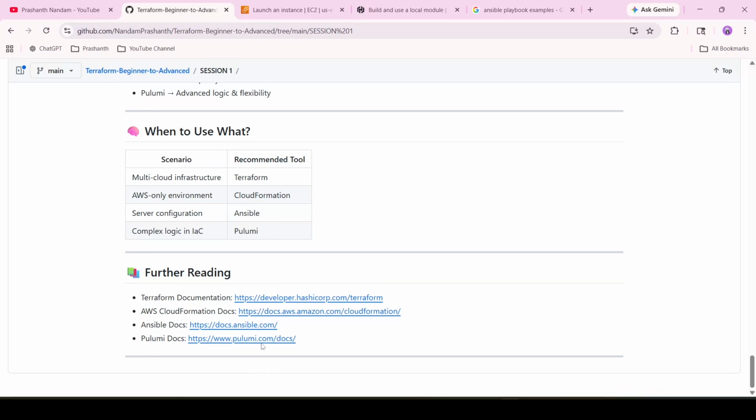I request you to go through this doc for more information on Pulumi. You can also get more information about Terraform, AWS CloudFormation and Ansible docs. I request you all to go through these article links once to get more insights on these tools.